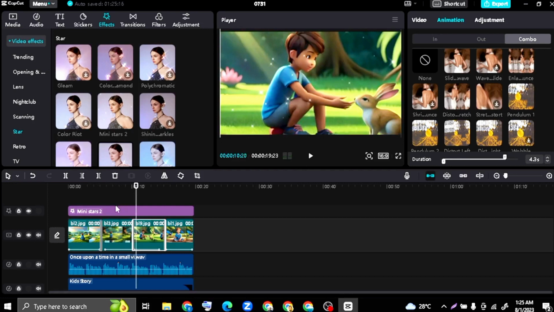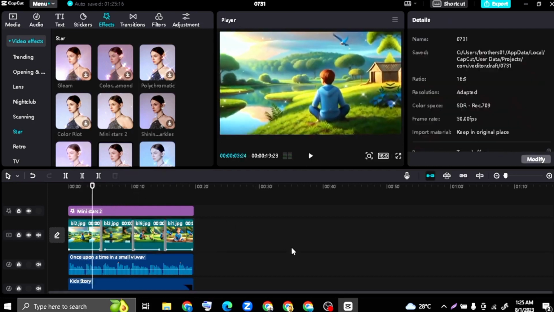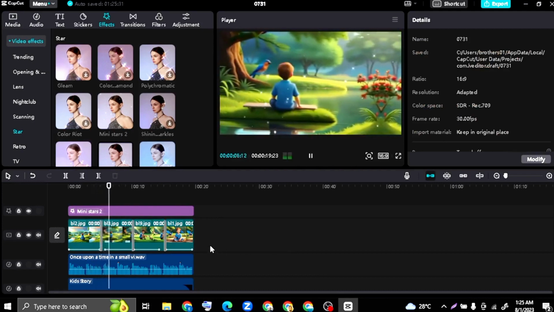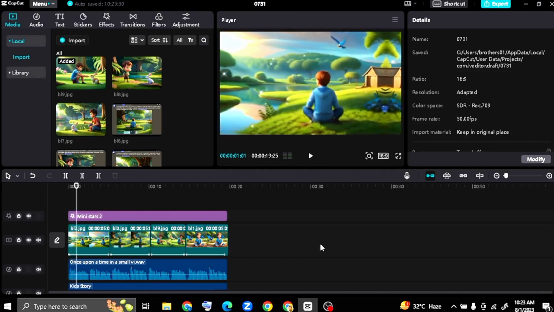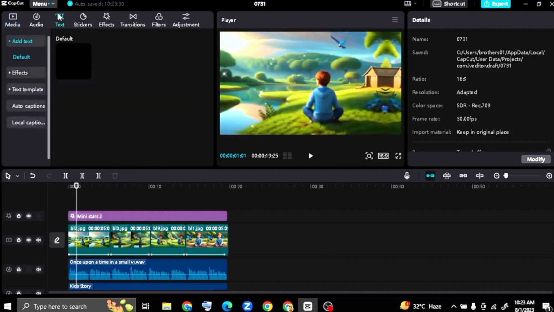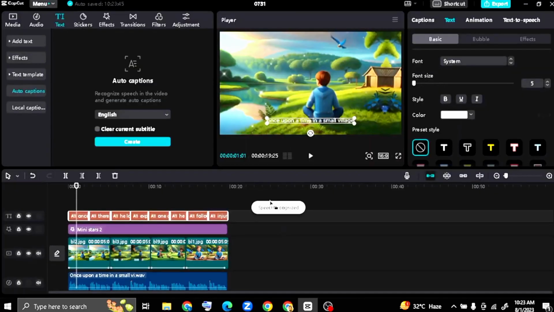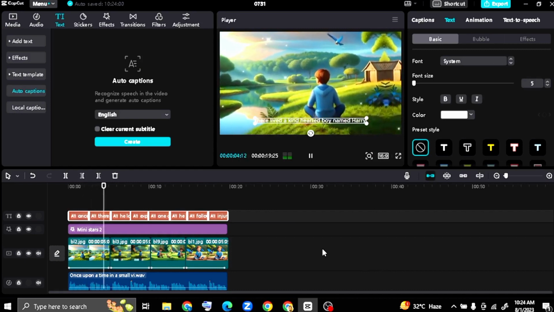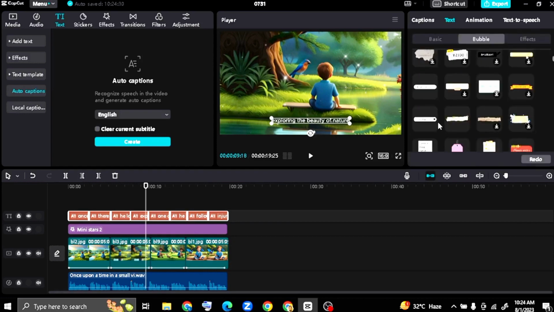You must use everything. If you can't understand any of the steps, then simply watch the video again in slow motion, because CapCut is a very easy editing tool. You can also add subtitles using this tool very easily. Just go to Text and Auto Captions, then click on Create. And now you can see the result. Now you can customize these captions and make them more professional like this.